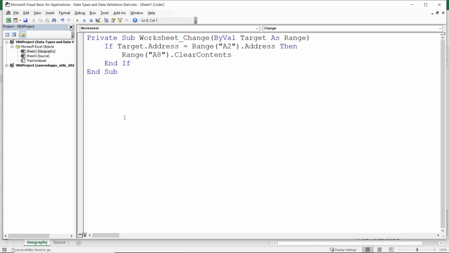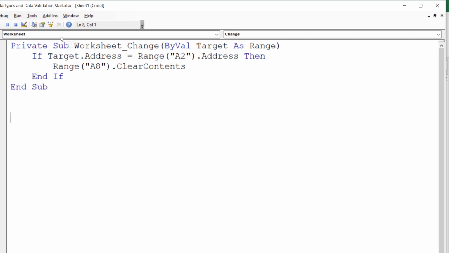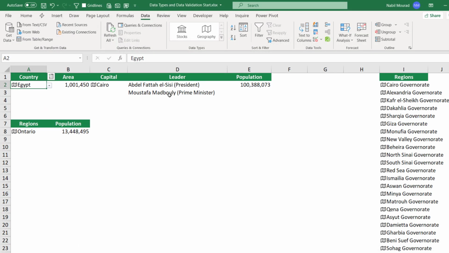I created my very simple code, a change event code. It says, if there is a change in cell A2, then go ahead and delete the contents of cell A8. Clear the contents of cell A8. It's an if statement with an end if. Now I'm done. I'm going to close my Visual Basic editor and I go back to my Excel worksheet.